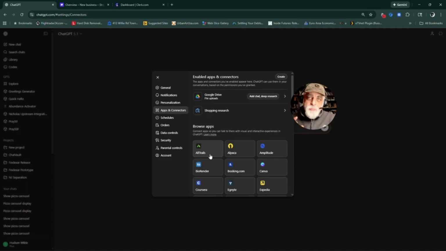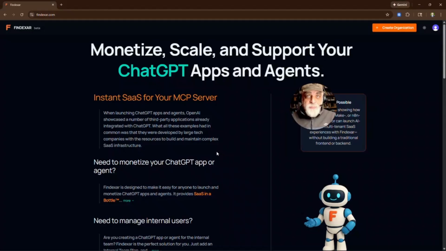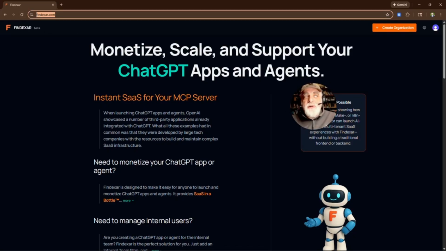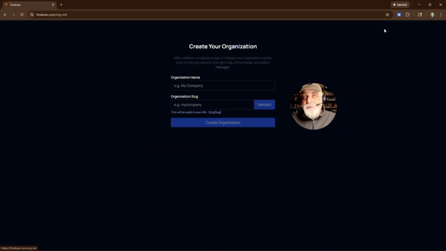And now we will go and deploy this same ngrok application, same pizza server, through the PhoenixR platform, that was specifically created for this task, to turn any MCP server into a full SaaS ChatGPT application. I already signed up. I went to phoenixr.com and then I signed up. And now I will be creating an organization for my new user here.